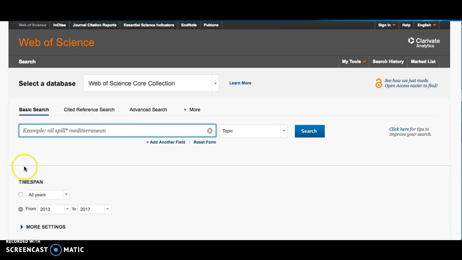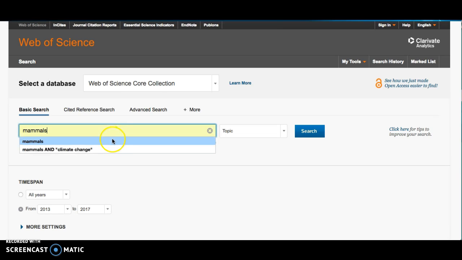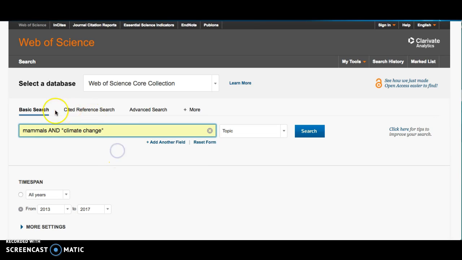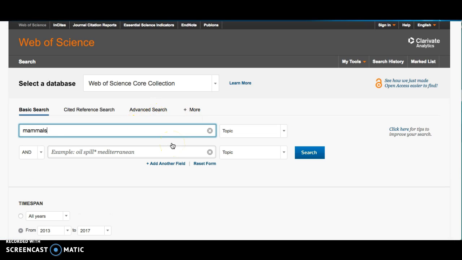So here we have our basic search bar. What I'm going to type in here is mammals. You can see my previous searches. You could go ahead and just put the Boolean terms in here. What I would recommend for introductory students, maybe your first database, your first thorough research paper, I'm going to go ahead and delete this section. So we have our first search term in here, and then we have add another field. So let's go ahead and click that.